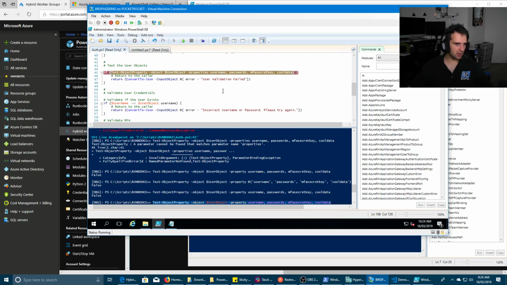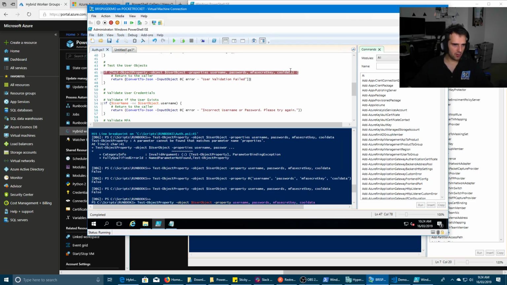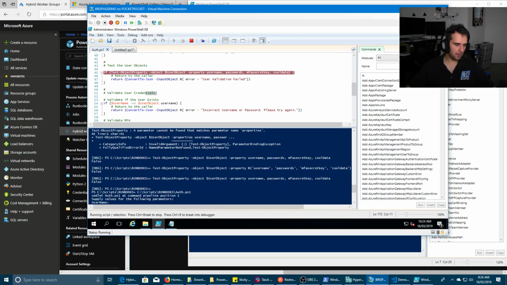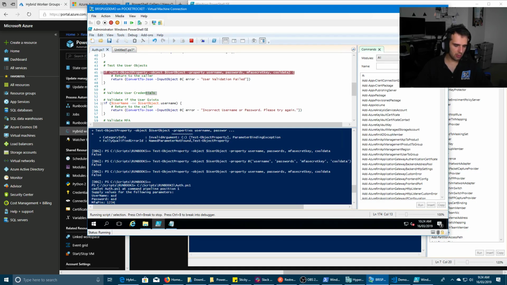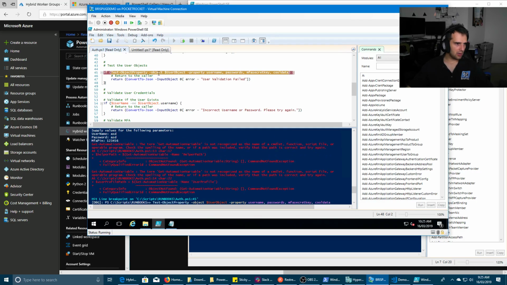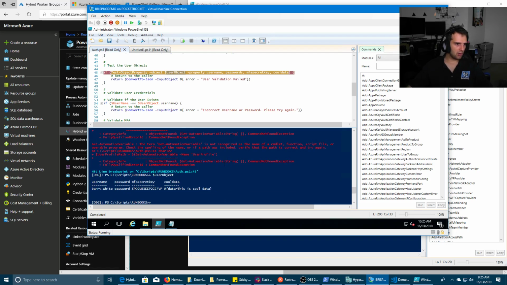Fix that. Shift F5 that. Paste that like that. Oh, it's just property, so we can just go like so. We got that. Now we can rerun it. Blah blah. 1, 2, 3, 4, 5, 6. So we're just gonna have a look at the user object. Username, password, MFA secret key, cool data.